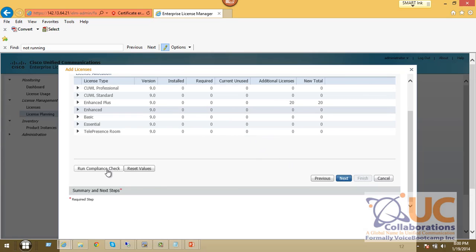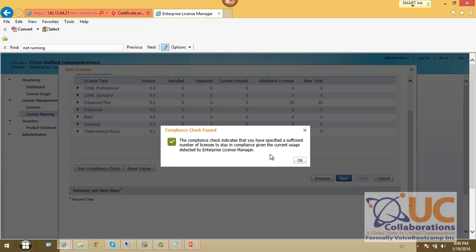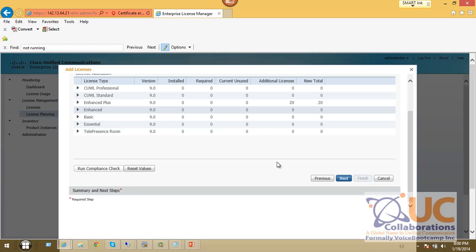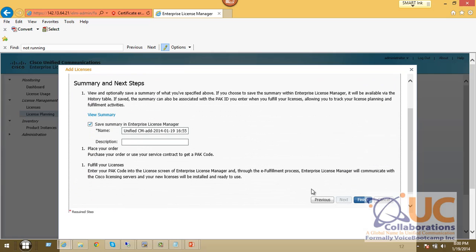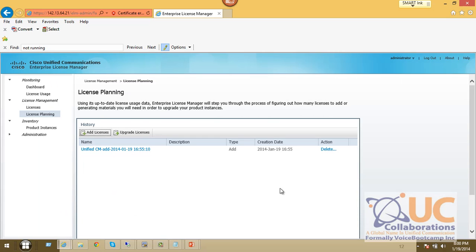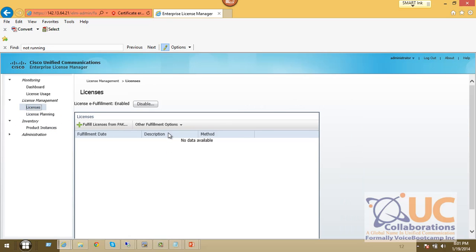Okay, so run compliance check, and it tells you that you have a sufficient number of licenses to stay in compliance given the current usage detected by the Enterprise License Manager. Anyway, go ahead and click next. You can finish, and once that's done, now we go to license and generate a new license file.